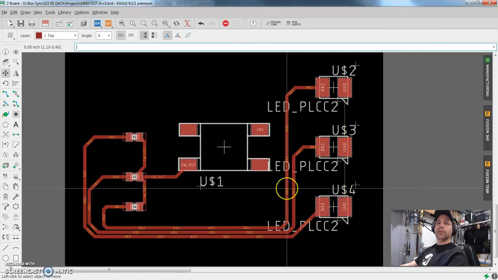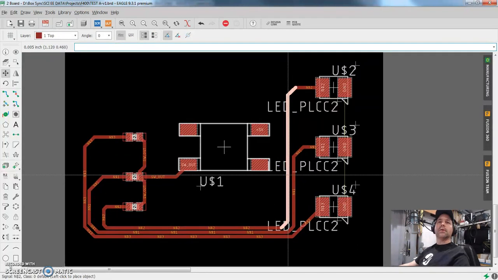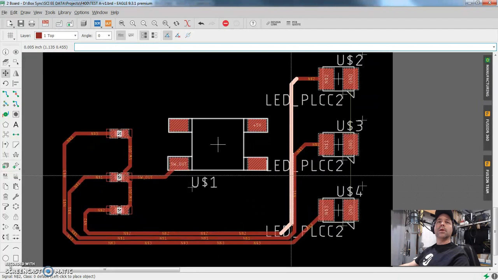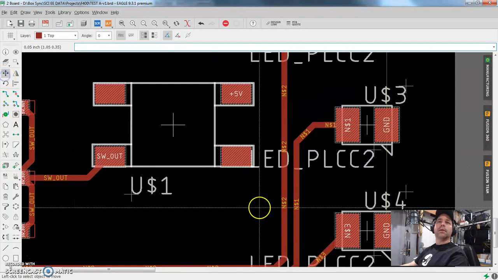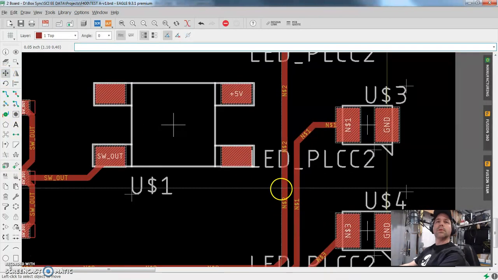That's a long discussion, but it's really just to make the board look nicer. So what I've done here, I'm kind of getting ahead. I hit the move command, and let's say pretend I want this track to be a little bit closer.